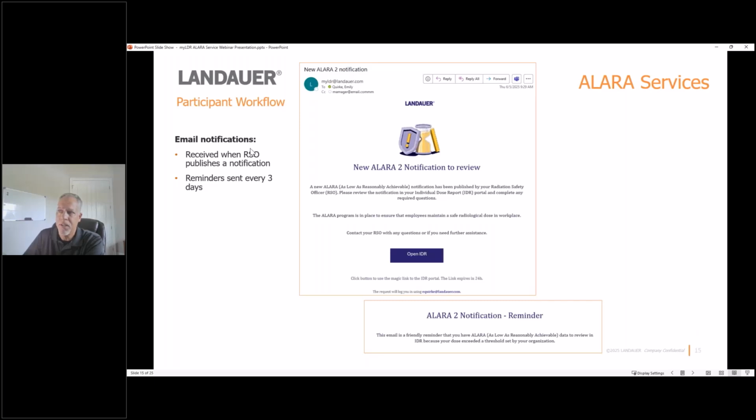When the RSO publishes a notification, an email will be sent to the participant and they'll get a reminder every 3 days. And if we don't get a response from the participant within 10 days, we will notify the RSO team that that hasn't happened yet.